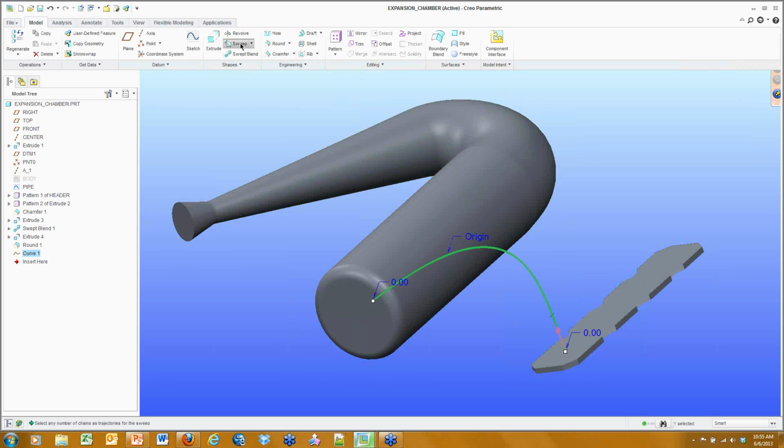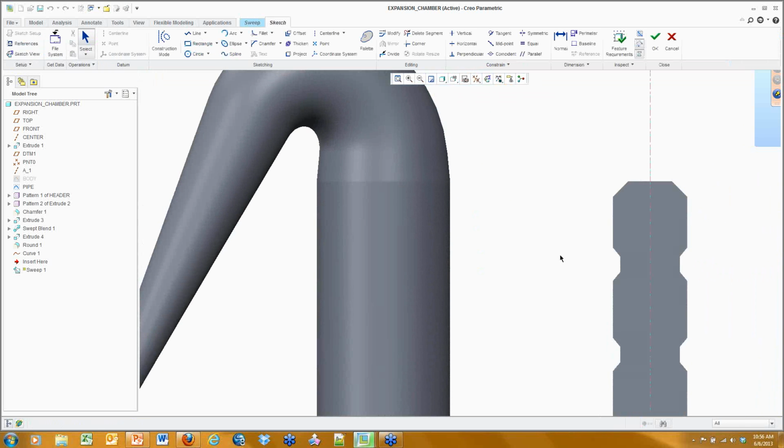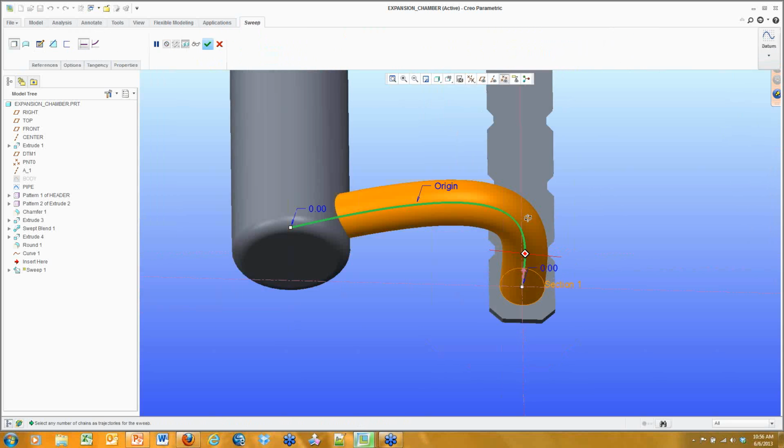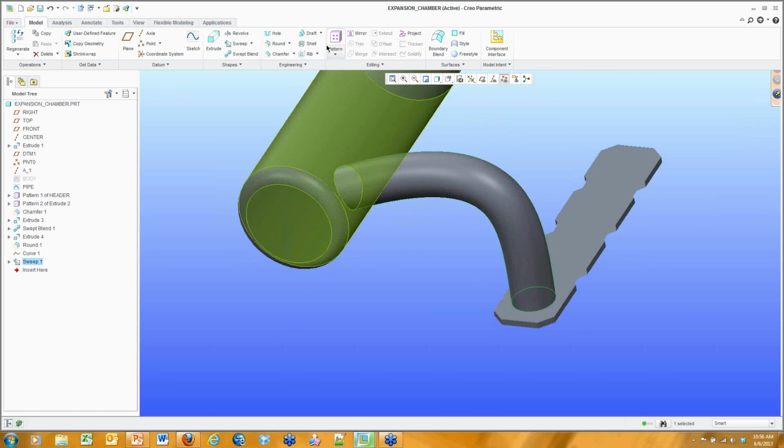And now with that still highlighted, we're going to go into sweep mode. Again, you're going to see quite a number of changes here between this and Wildfire 5. We can simply select our circle, complete that, make it 1.8. Okay. And that was it. Our start point was the first datum point that we selected in the creation of the curve. When it was already highlighted, I simply asked it to do a sweep and sketched.